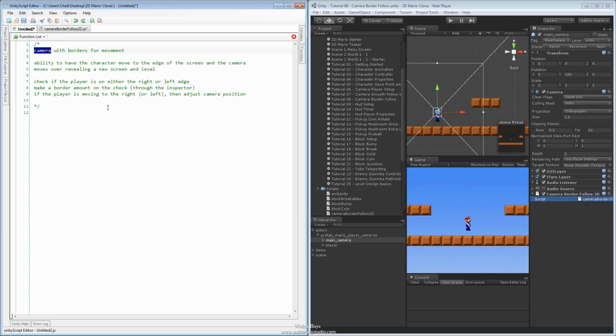In terms of things that we need for it, we're going to check to see if the player is on either the left or the right hand side of the edge, meaning which direction the player is facing. We want to make sure we're checking for that through the character controller script. Also, we're going to make a border amount for the check, so we'll have an inspector option to define how far in on the screen we draw the border where the character is going to interact with it. And then we also have the case where the player is moving to the left or to the right, and we adjust the camera based on that.